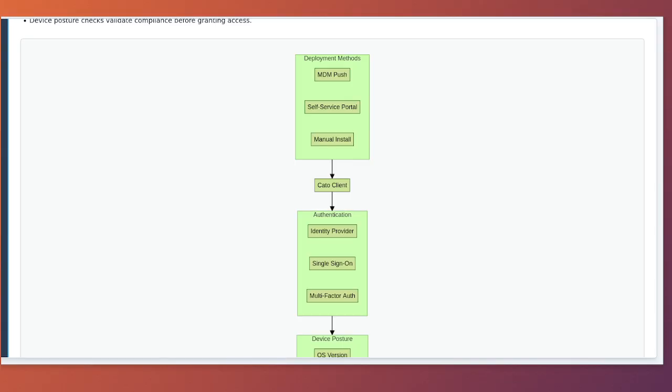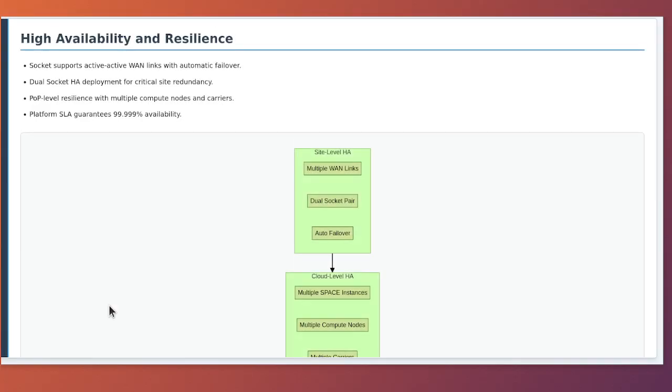Once deployed, the client automatically connects to the nearest Cato POP whenever the device has internet connectivity. Users do not need to manually initiate connections. The always-on mode ensures that all traffic is protected without user intervention. For situations where users need to disconnect, you can configure the client to allow manual disconnection or enforce always-on based on your security requirements.